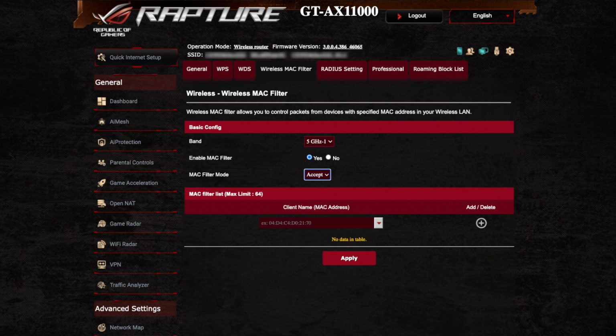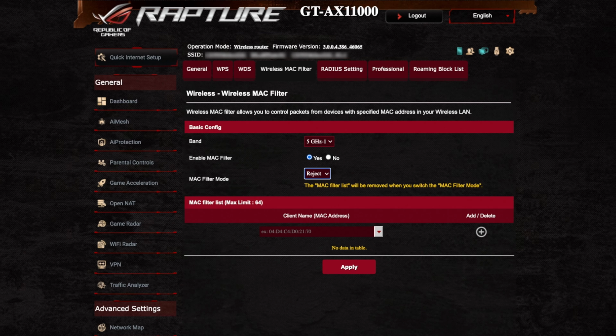And of course it's the opposite. So if you want to reject, you've got a device on there that you're not too sure of, or one of your neighbors has been stealing your Wi-Fi or something like that, then you can change it to the opposite. You can select that device on here, click add, and then click reject here. So this will then reject that device and won't allow it onto your network. So basically you can do it that way.